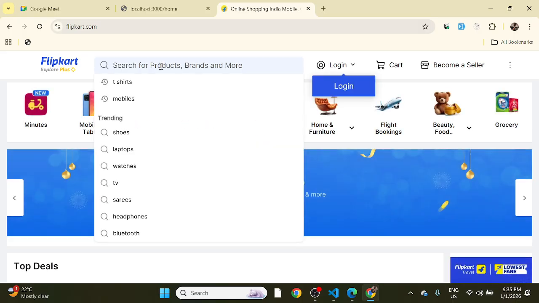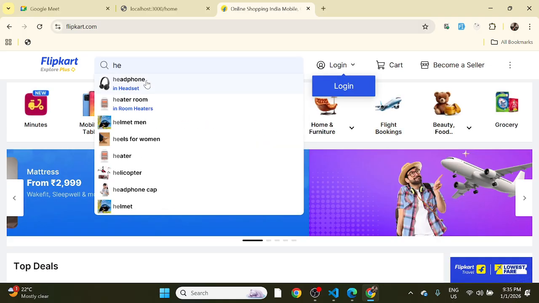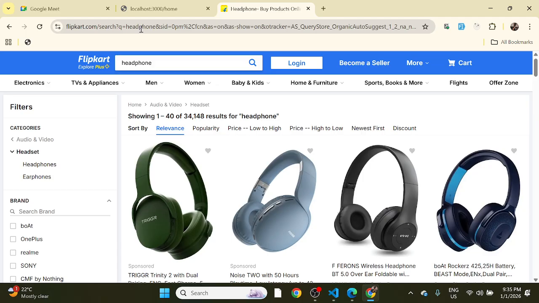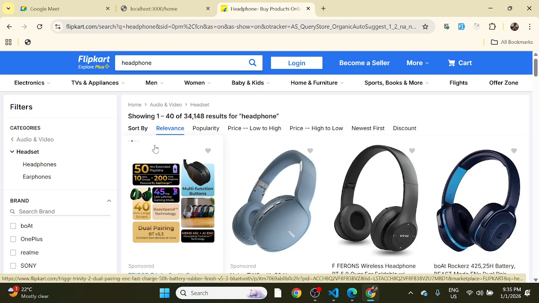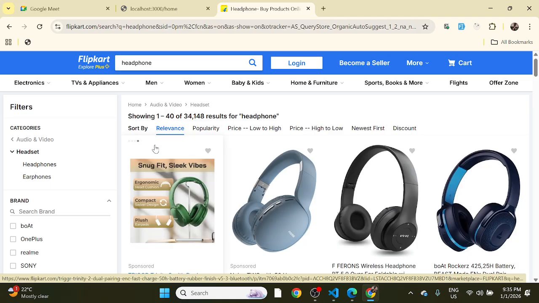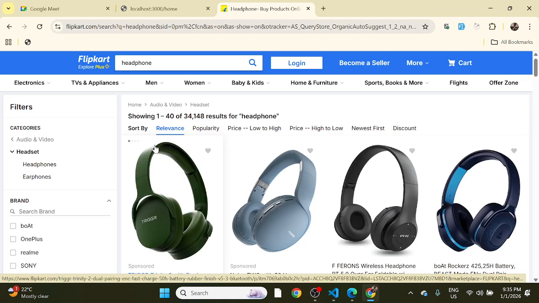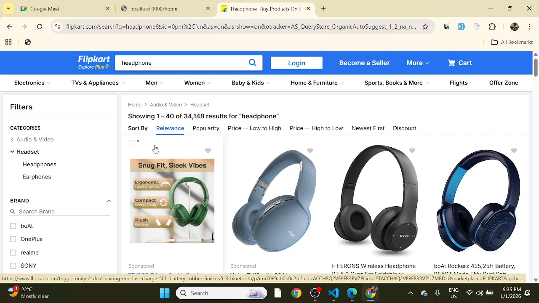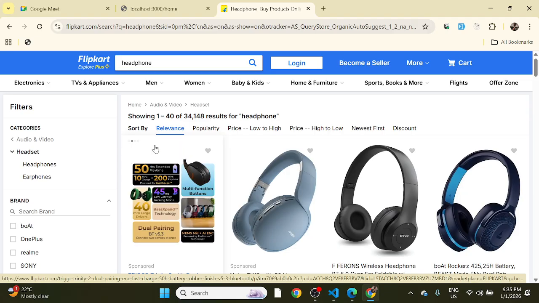And suppose I am searching for something, and I think there will be no change in your URL. Yeah, it is getting changed. See, q=headphone. So we use these query params in your filters and in your search bars, and we use the params to get the specific IDs of the products in your URLs, if you want to show those particular IDs and get specific details.